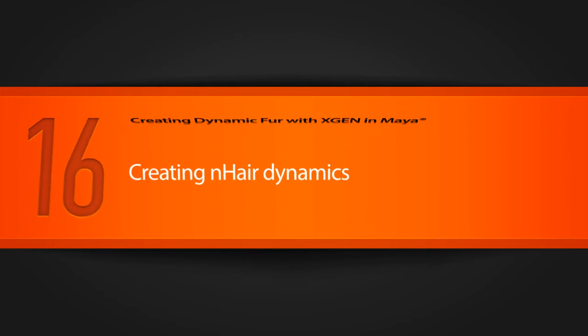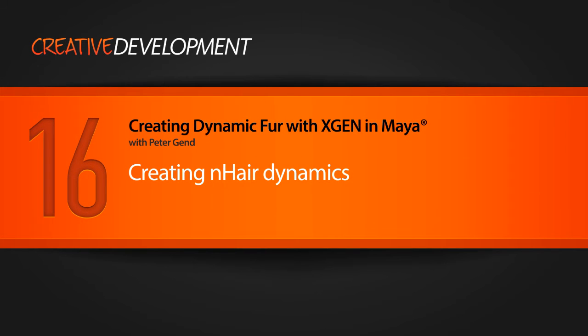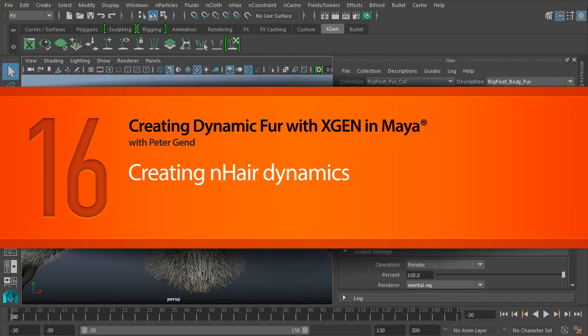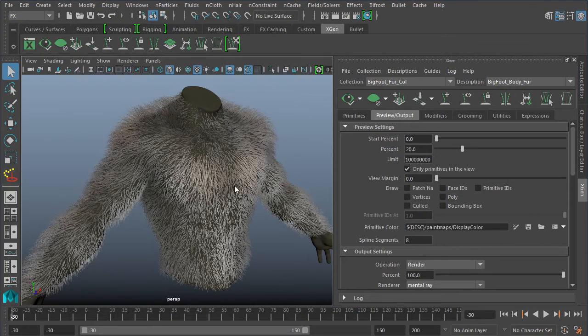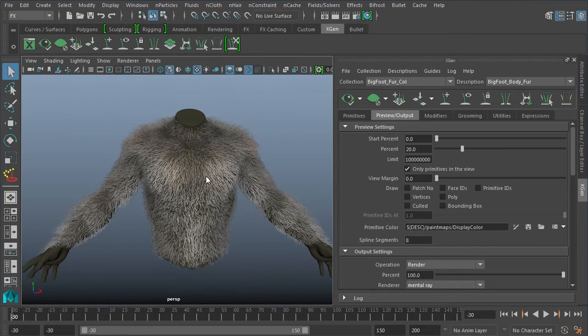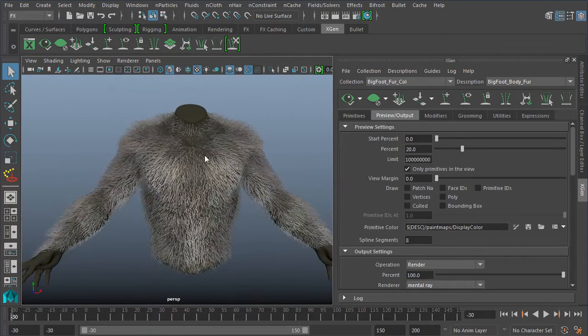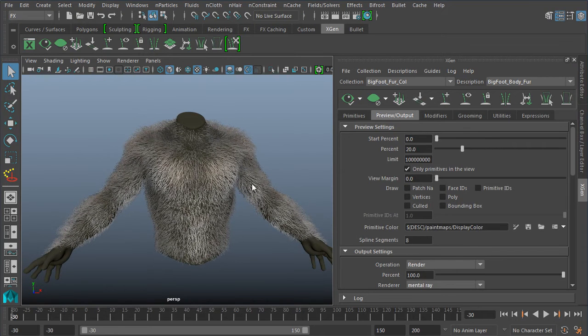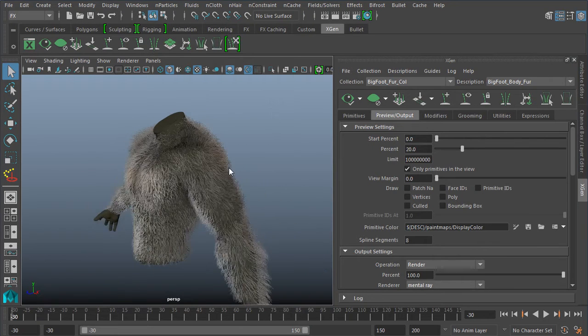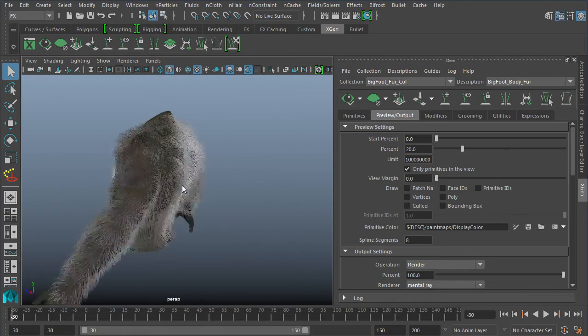Okay, so we're here in lesson 16 begin, and we're going to start talking about adding some animation, some dynamics to our fur. Now, there's a couple different ways we can go about this. The first method we're going to look at is kind of the more involved one. We're going to actually turn our fur here into Maya hair, or the new NHair system, and we're then going to combine that with the already existing fur so that one drives the other.